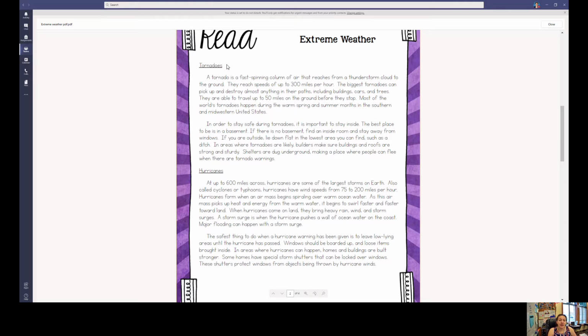Tornadoes. A tornado is a fast-spinning column of air that reaches from a thunderstorm cloud to the ground. They reach speeds of up to 300 miles per hour. Just to compare that, on the freeway you're supposed to drive like 70 miles an hour. So this is much, much faster. The biggest tornadoes can pick up and destroy almost anything in their paths, including buildings, cars, and trees. They're able to travel up to 50 miles on the ground before they stop.